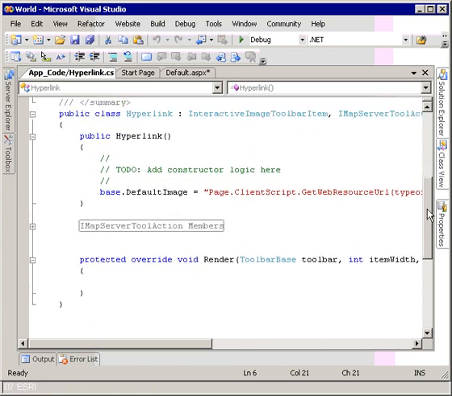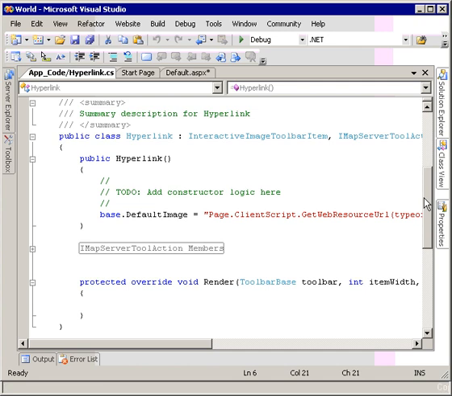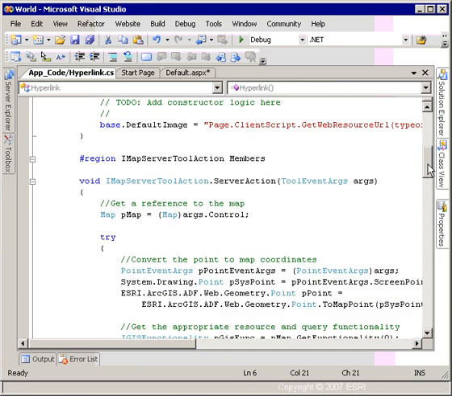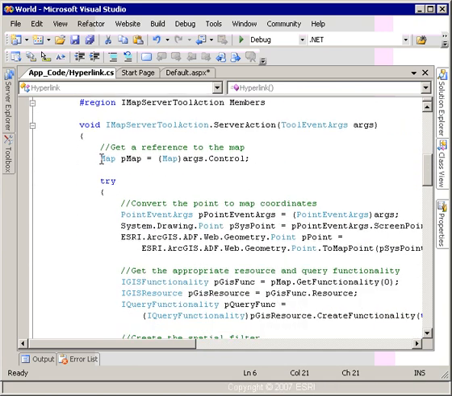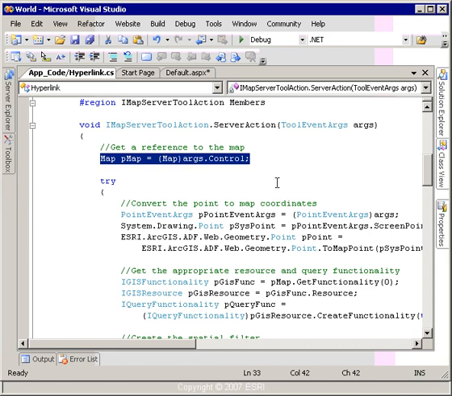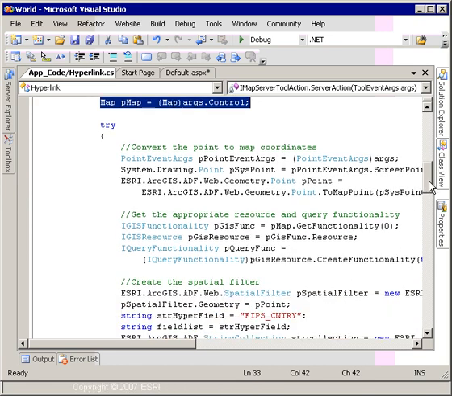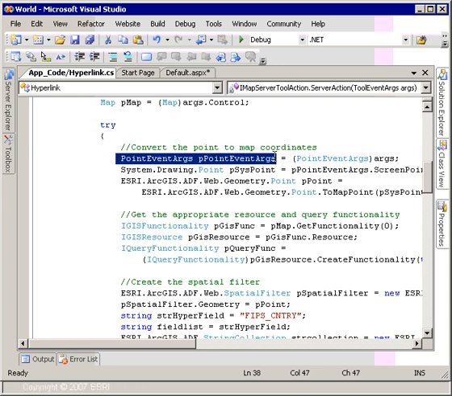Well, actually, it doesn't look like there's a whole lot of code. It's pretty simple. All the code is in this IMapServerToolAction implementation. This is the implementation of that interface. The main points are here. I can get the map from the tool event args. I can cast that to PointEventArgs. That gives me my point to do the query.